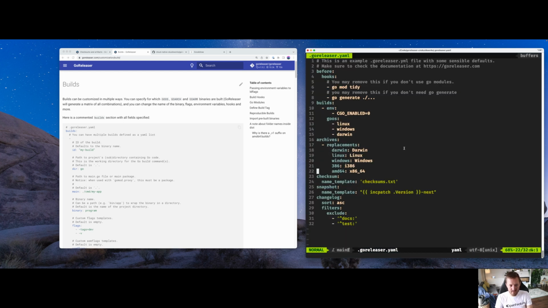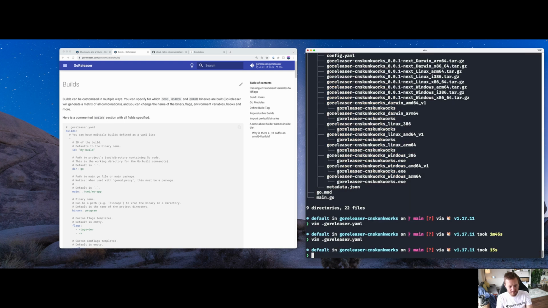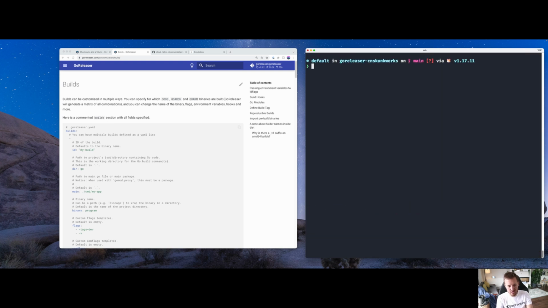And then the final part is checksum, snapshot, and changelog. And these are all just templated defaults, configuration settings. Changelog is what files will get brought in to be part of the changelog. And we can come back into that a little bit later. I want to get an example up and running.